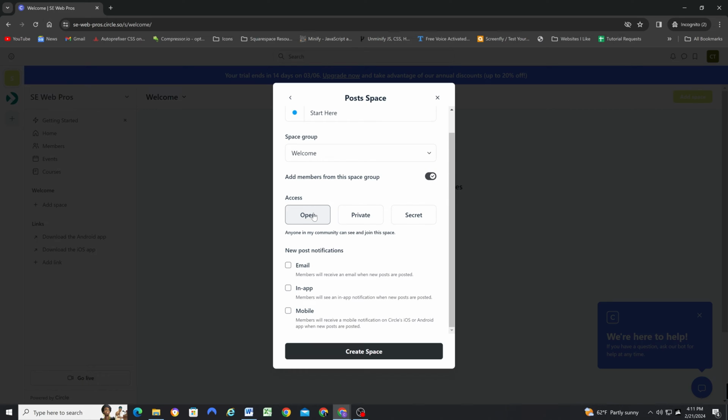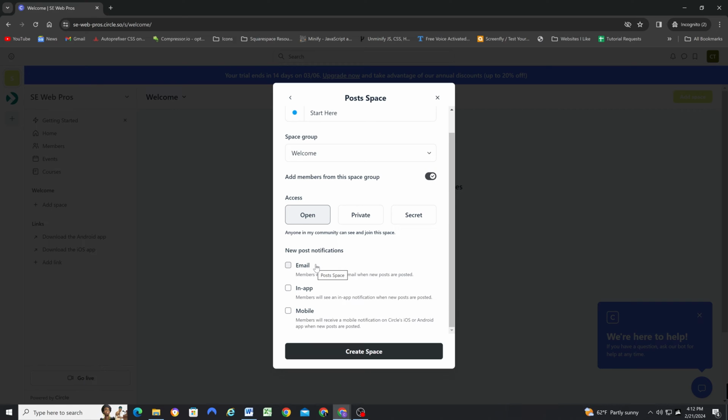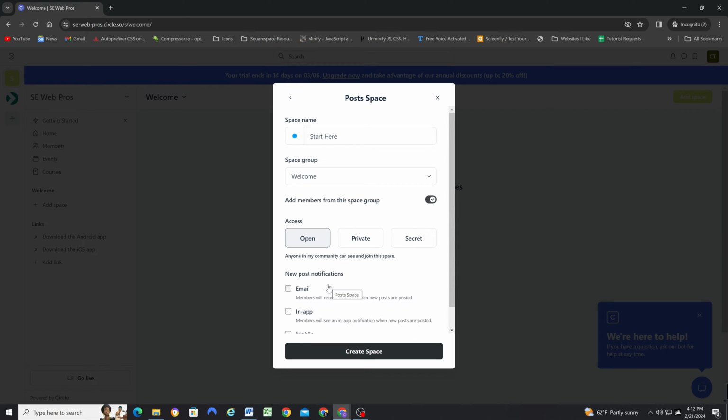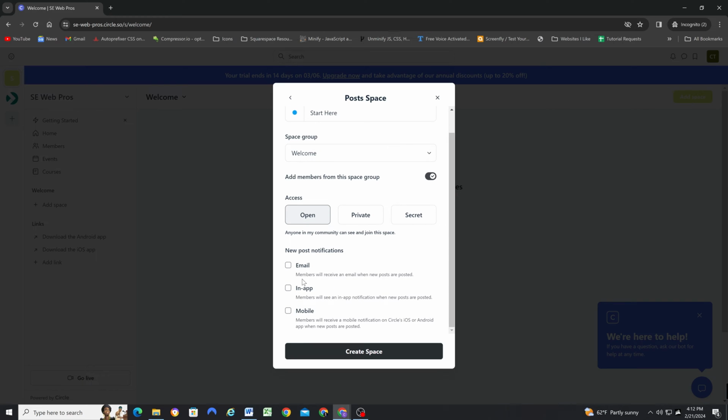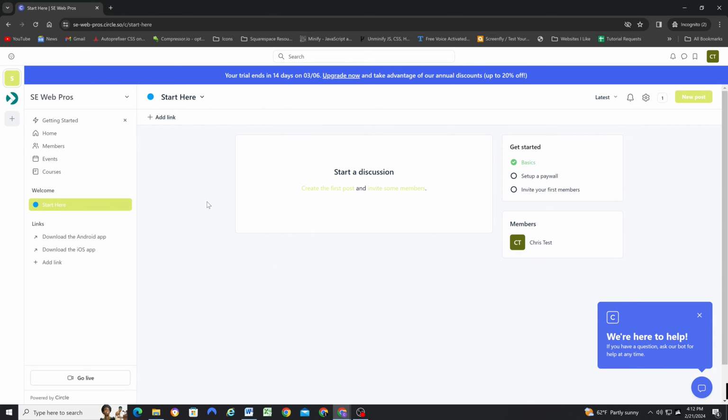So again, as you're getting more granular in the type of community that you're setting up, some of these things might be applicable, but for me, because I'm just creating a general start here page that I want everyone to be able to see and join, I'm going to leave the access at open. And then next you can add new post notifications. I'm going to leave these off because there's only going to be a single post in the start here space, which is going to be my post letting them know how to navigate the community. So it doesn't really apply, but it is pretty cool that we can set up specific notifications for different spaces. I'll hit start here, and now we've created our space.